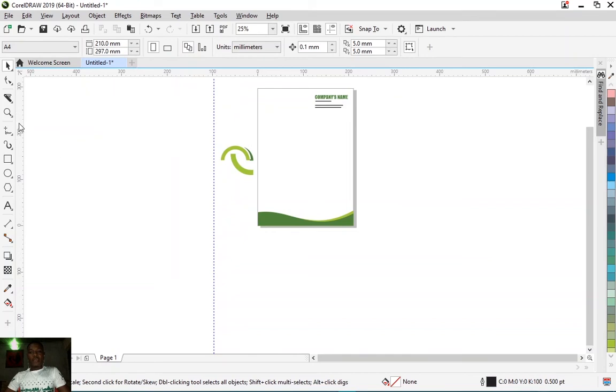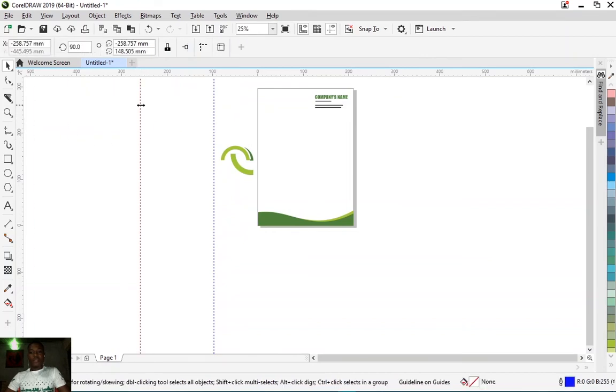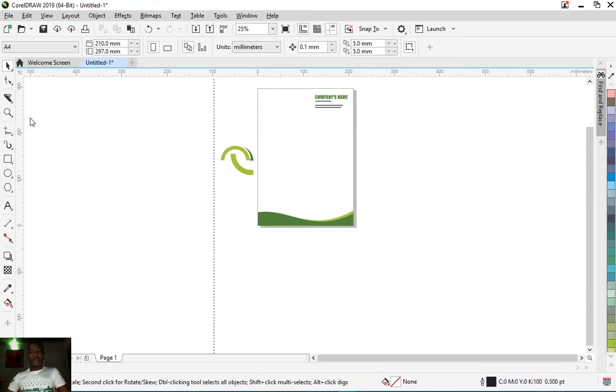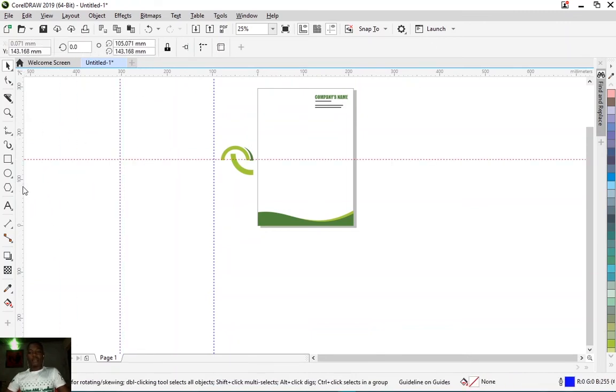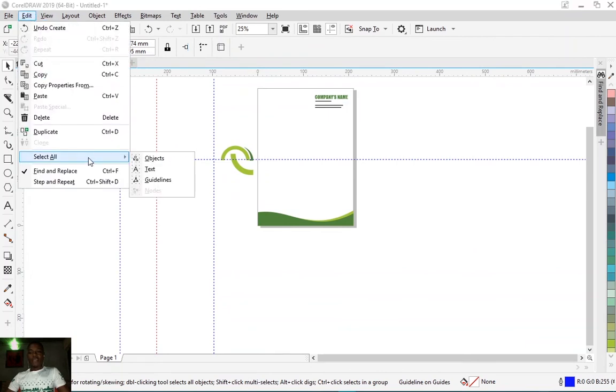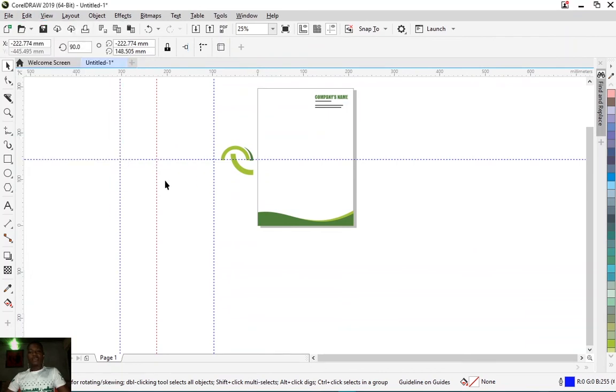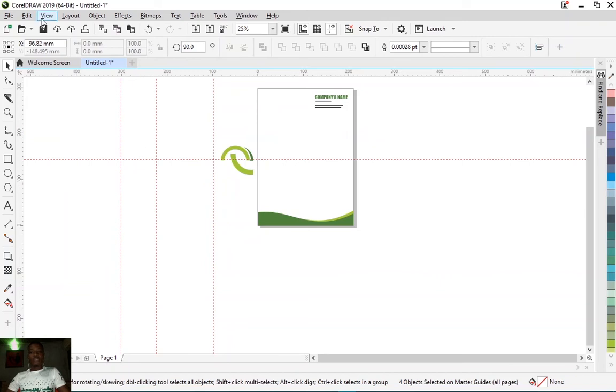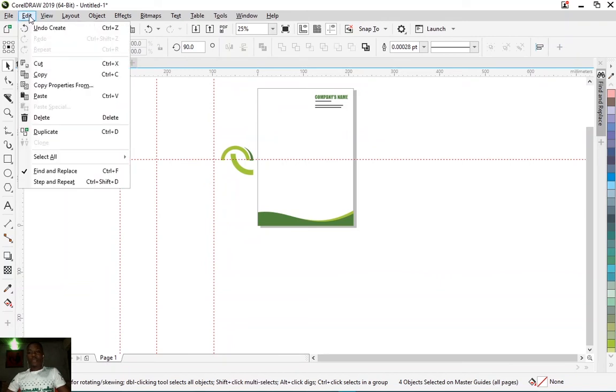To delete a guideline after drawing, simply click on the guideline and press delete. But in a situation where you have multiple guidelines and you want to delete them, go to edit, select all, and you say guidelines. Then press delete on your keyboard, or simply go to edit menu and click delete.